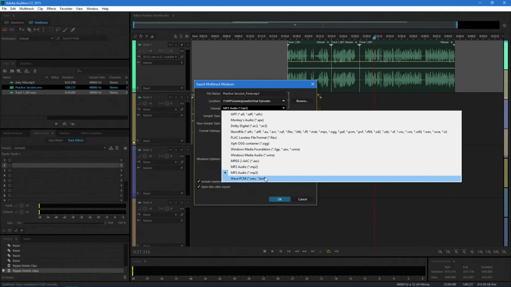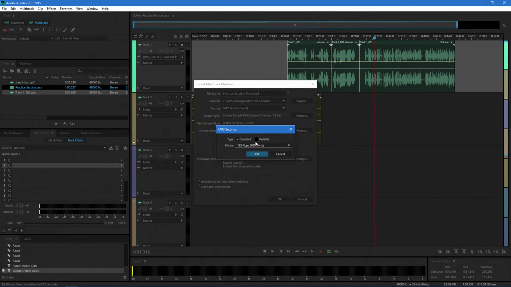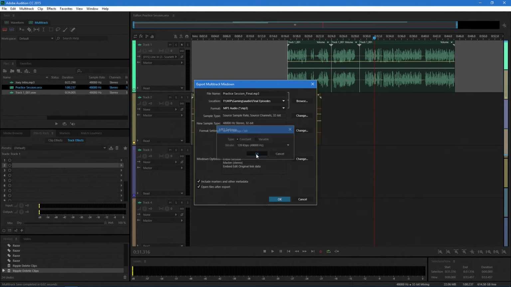Remember, WAV is going to be a bigger format. It's going to have more sound quality, but it's going to be a much larger file. MP3 is going to be more compressed, less sound quality, but a much smaller file. When we're saving for the web, we want to save it as MP3. We also want to go to our format settings, and we can change that down all the way to 128 kilobits per second. From what I've read, for spoken word, it still sounds great. It's going to give you a smaller file. Okay, so we're going to click OK, and it would save it.